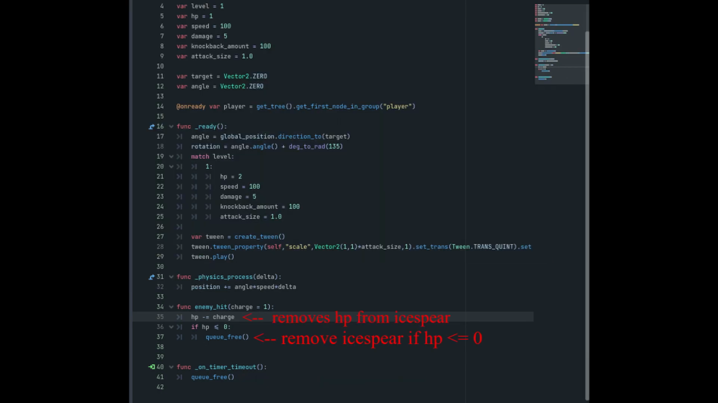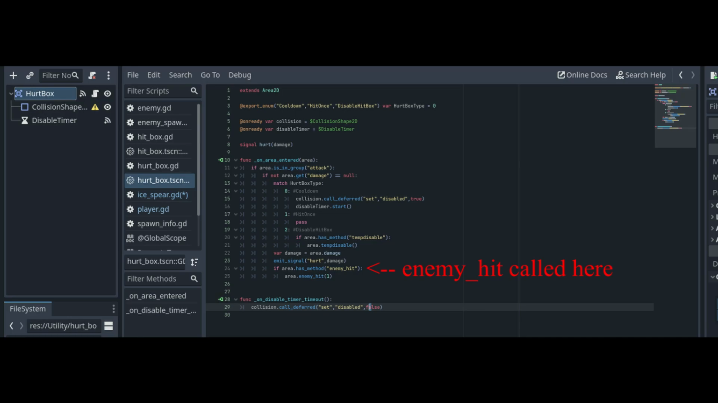A function to reduce the HP of the ice spear is called every time the ice spear hits an enemy. If the HP value hits 0, then the ice spear gets deleted with queue_free. This isn't called from the ice spear, but instead from the hurt box, where if the ice spear ever enters a hurt box, the enemy hit method will be called.